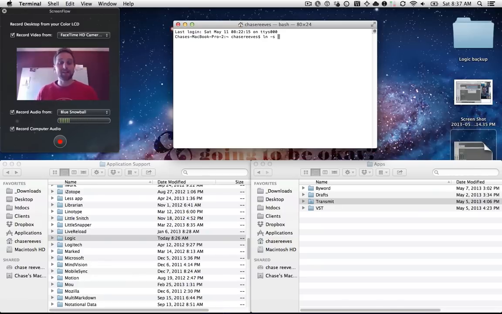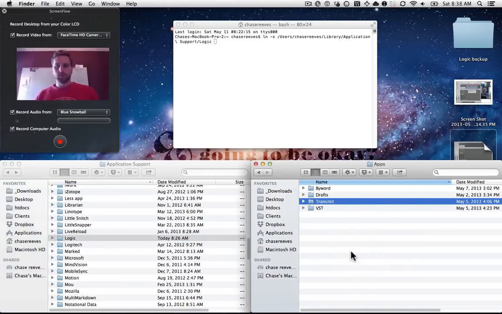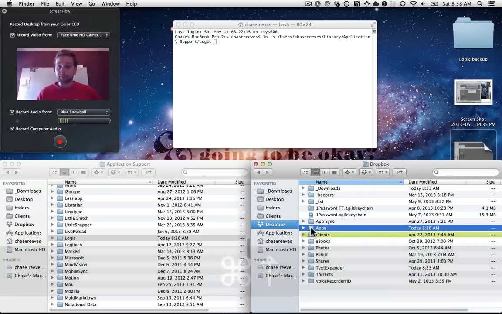ln space hyphen s space. This is creating a symbolic link. Between what? Let's tell it what we want it to create a symbolic link between. The Logic folder, you will see that, this folder right here from the Application Support thing. We're creating a symbolic link from that. And then it's going to ask us, hey, where do you want to symbolically link that to? And we're going to grab this Apps folder, the folder that we want the Logic folder to live inside of. We're just going to drag that up and say, let's do this. And how we do that is we simply hit Enter.